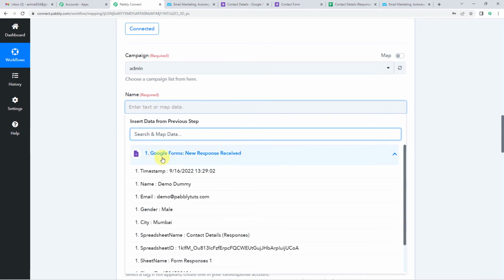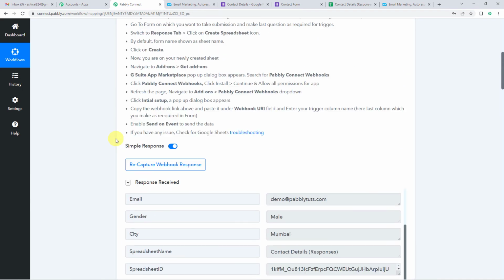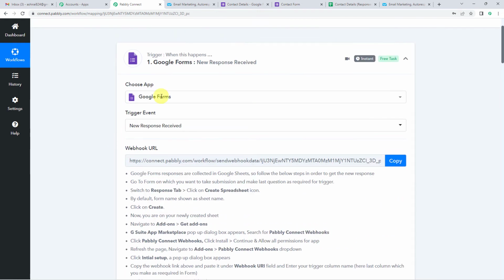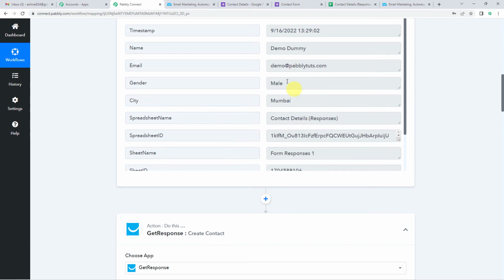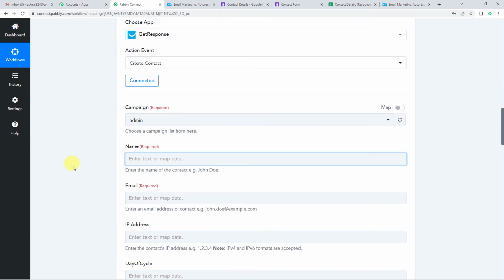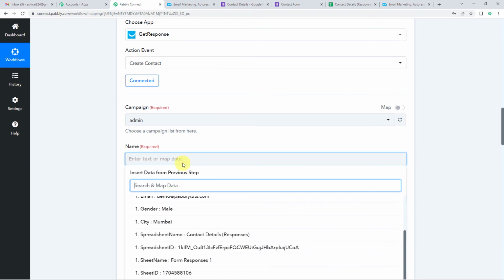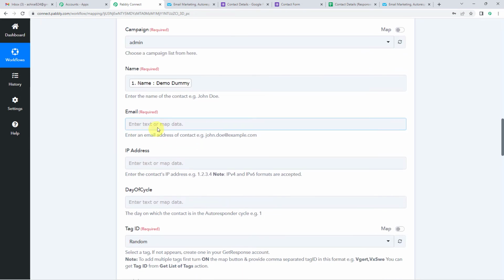But before we map in this name here from Google Forms, you must be thinking where exactly are we getting these details from. So for that, I will take you to step 1, where we integrated Google Forms with Pabbly, did a test submission, and Pabbly captured this response, that is the name, demo dummy, email address, and other details. So Pabbly brought exactly same details over here. So for that, we can easily map. So we are going to take the name, that is demo dummy.